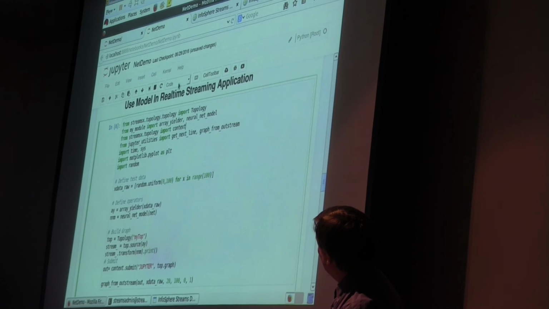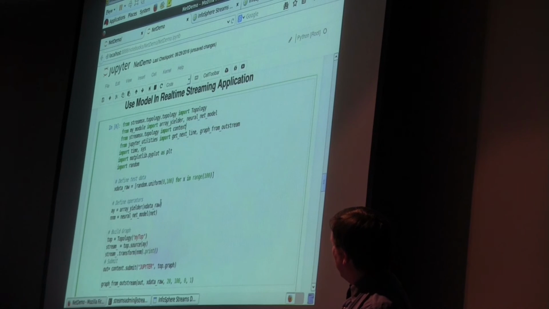And if I click on that, this has several things that we showed earlier in the Hello World example. I want to import the Streams topology, import some things from the Jupyter utilities to graph this, and import some of the data sets that I've created. And then you see Python logic for the test data that I'm going to have, the specific operators that I'm going to use from Streams, how I build that graph, and how I then submit this job to the Streams runtime.